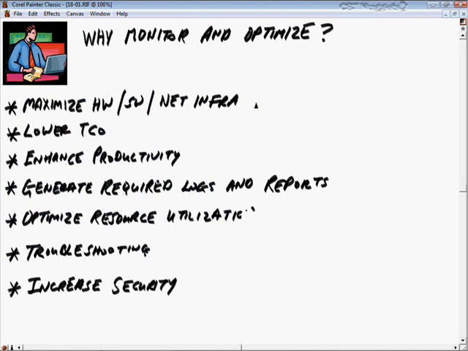First of all, let's go ahead and answer the question as to why. Why don't we just install our hardware, deploy our applications and our services, get it working as well as possible, and then set it and forget it and let the organization run pretty much on its own? Why do we monitor? Why do we optimize? Why do we care? Well, here are some of the reasons.